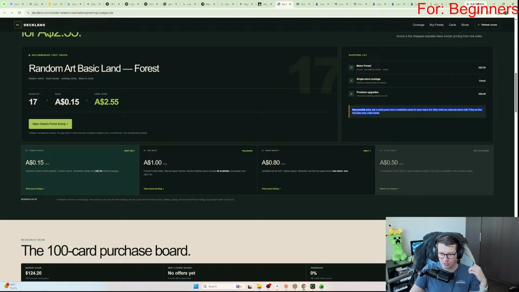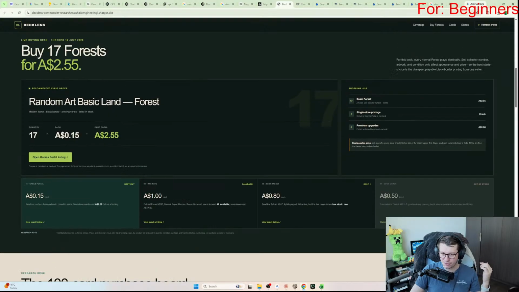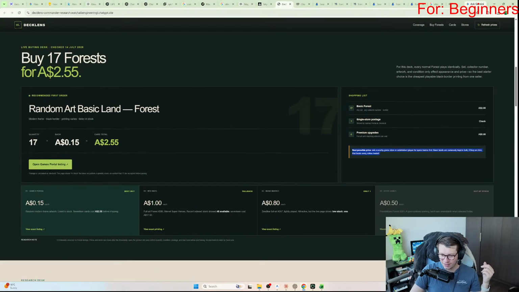Ask a nearby game store or established player for spare basics first. Basic lands are commonly kept in bulk. If they are free, that beats every online basket. So I guess for Forest, that's also a call out. You don't even need to go to a game dealer if you just go to a tournament and chat to some players and say, hey, I need some Forest for my deck. Can I have some? I'll give you these. Awesome.